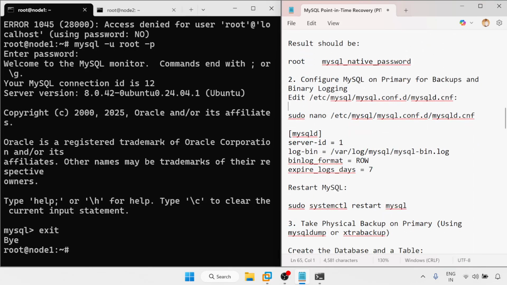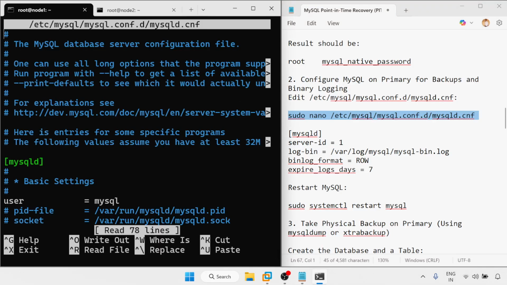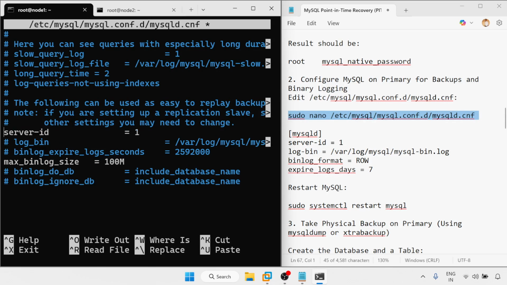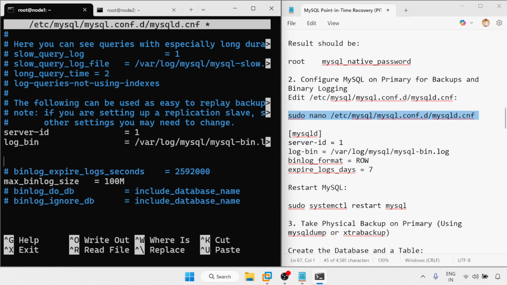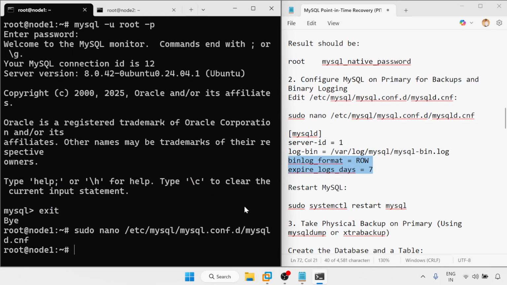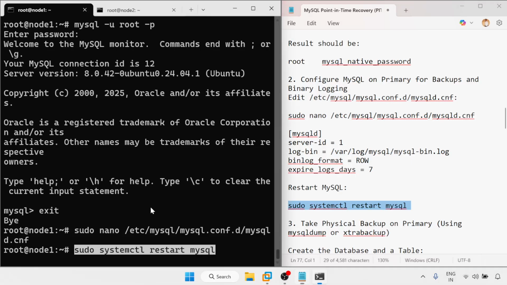Now configure MySQL on the primary for backup and binary logs. This is the path; copy it, paste it, and open the file. First press Control W to search for server-id. This ID is 1. Enable the binary log and add these two lines: binlog_format is ROW and binlog_expire_logs_days is 7. I'm adding this. Then Control X and Y. Restart MySQL to apply the changes.